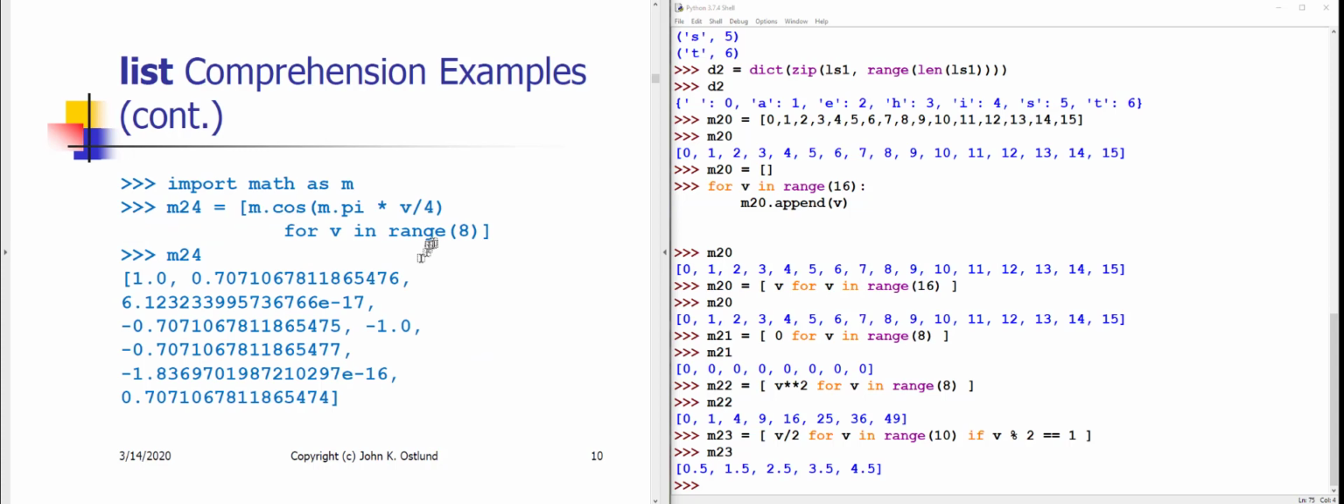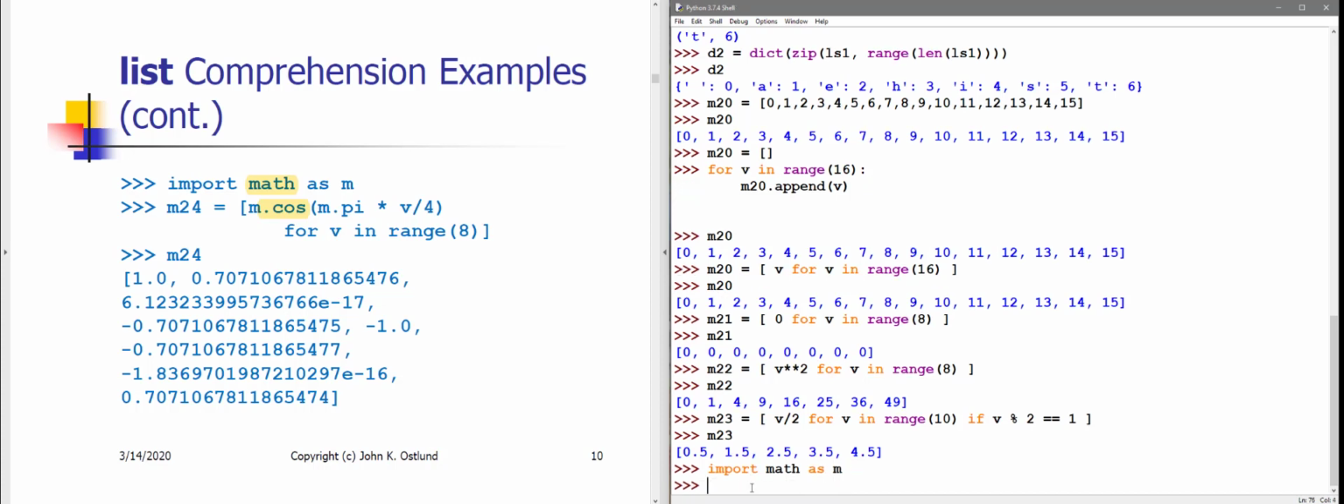All right, well, I don't need to limit myself to squares or halves. I can call arbitrary math functions. First I have to import the math module. So let me import math as m. And then I'll say m24 is m dot cosine of m dot pi times v over 4 for v in range 0 to 8.